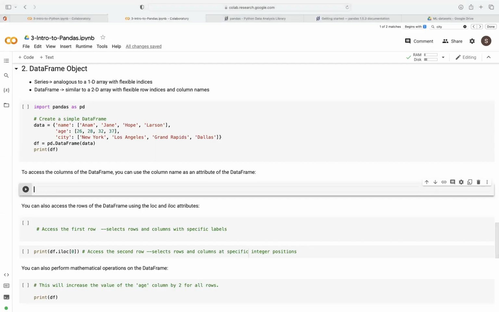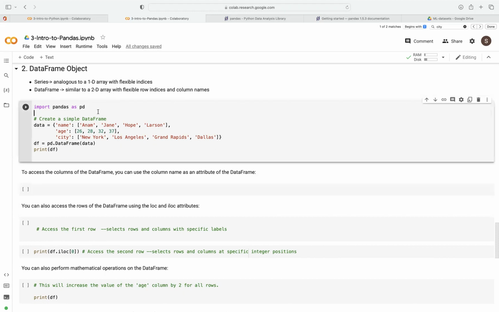The next workhorse data structure in Pandas is the DataFrame. This is similar to a 2D array with flexible rows, indices, and column names. To create a data frame, we're going to use a dictionary format data structure as well. So it uses a key value pair. The left-hand side of this column will be the key, and then we use a list to populate the different values.